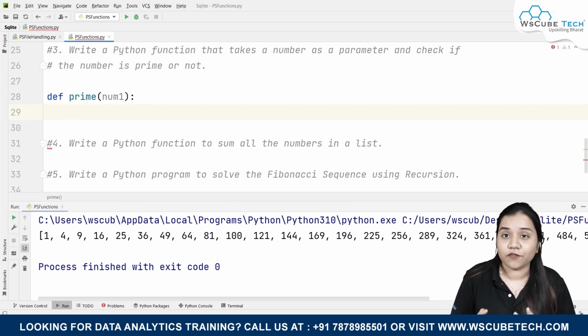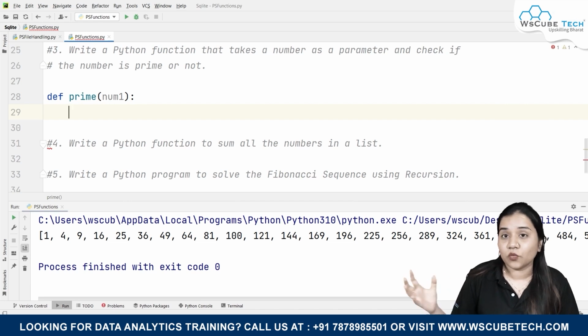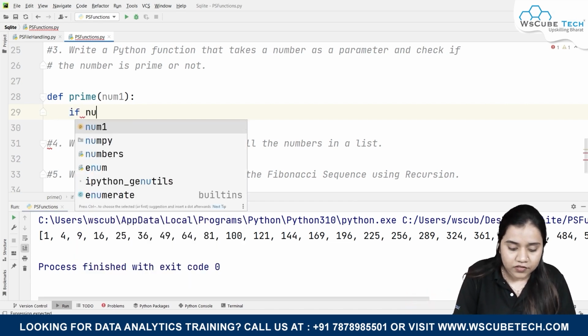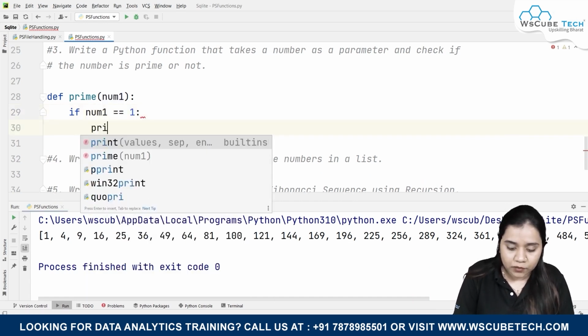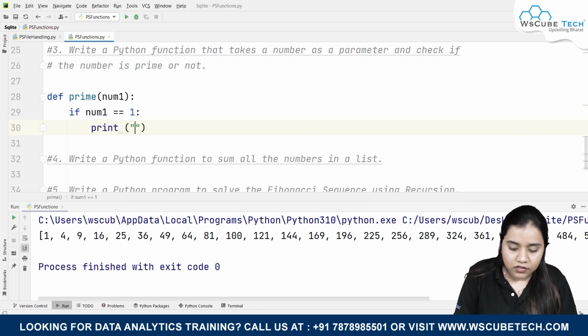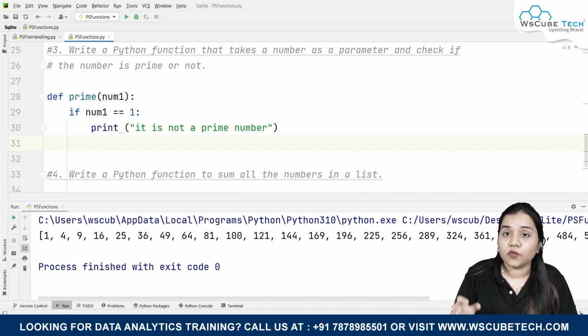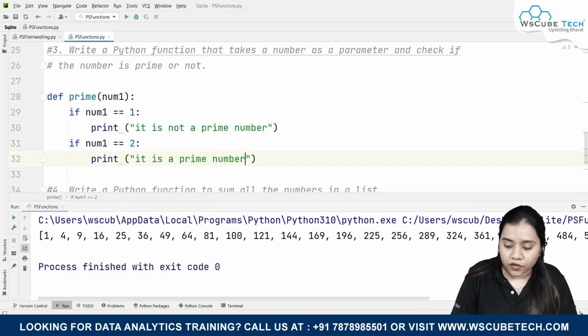Now how to check if a number is prime or not? Our first condition says that if a number is equal to 1, then it is not a prime number. So we will be writing if number1 equals 1, in that condition we will print it is not a prime number. Also, we know that if a number is 2, then yes, it is a prime number. Now we are not talking about all the numbers greater than 2 over here.